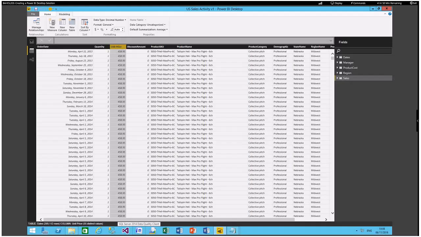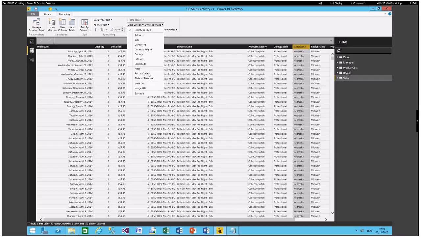Now the next thing I want to do is apply categorization to the state name, and the state name should actually be state or province. What that does is when I choose that, it's adorned with a spatial icon, and what that means is it will be enabled for spatial reporting when we use it within a map type of visualization.